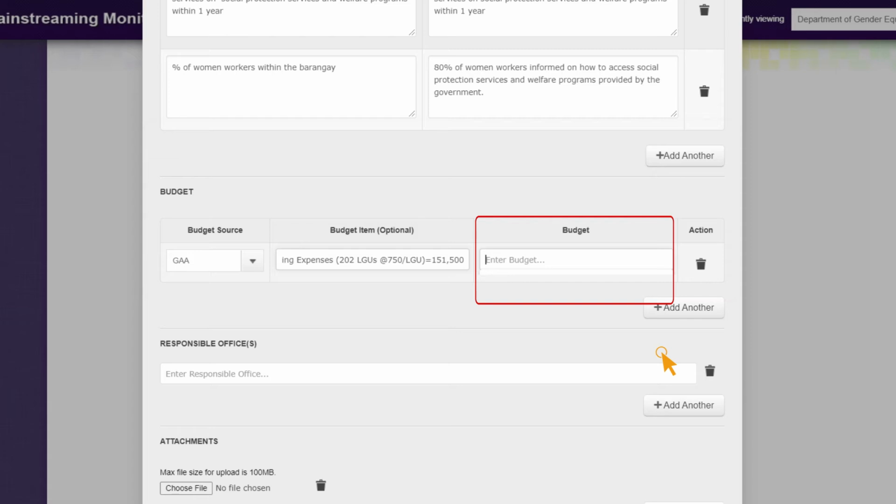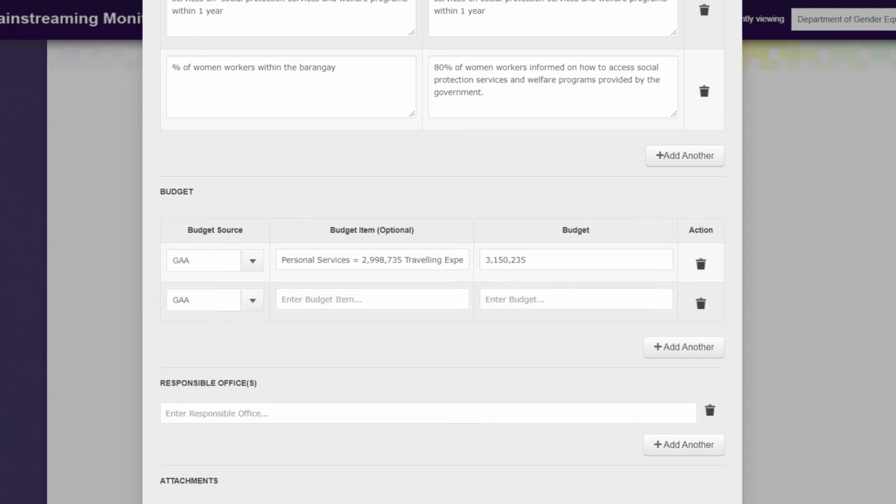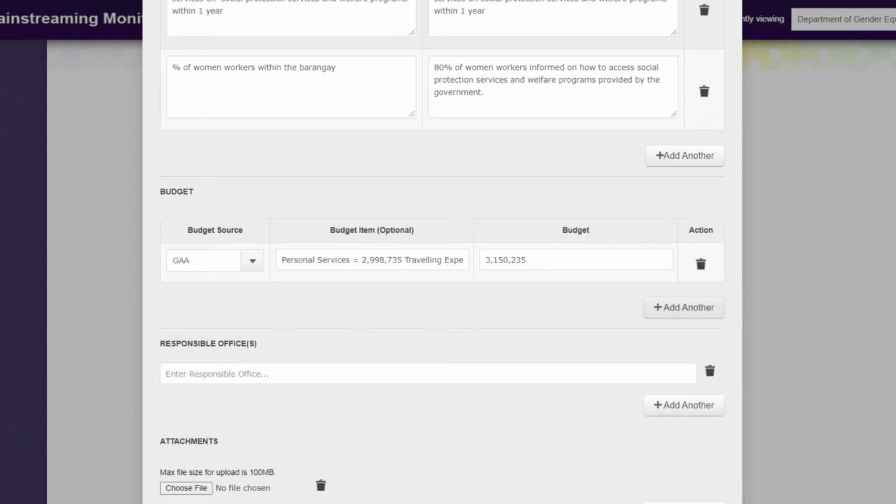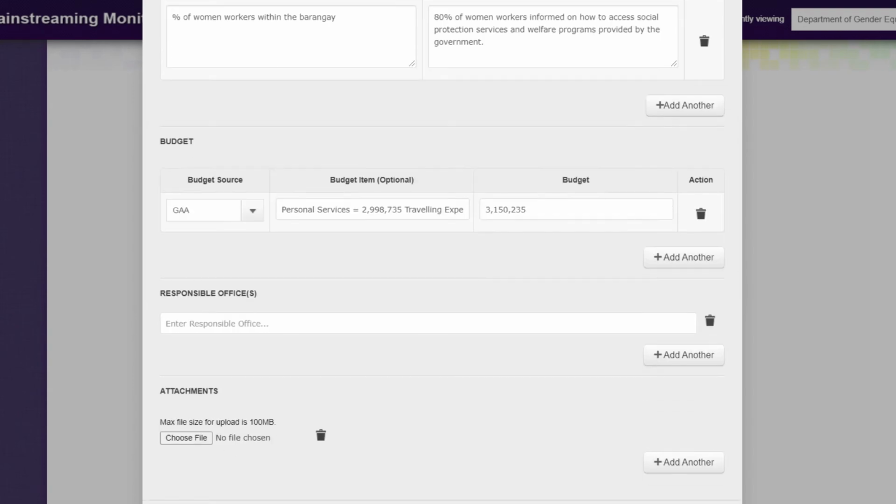In the budget text box, encode the total budget for the activity or the amount per budget item, depending on the content of the GPB that you are encoding. You will notice that the comma is automatically added as you type the figure or amount. Again, if you wish to insert another item, just click the Add Another button, and if you wish to delete an item, just click the trash bin icon in the Action column.